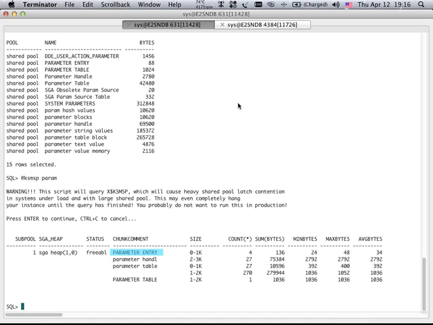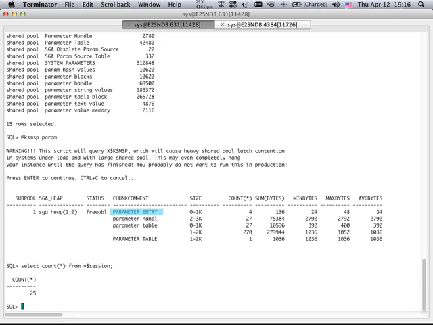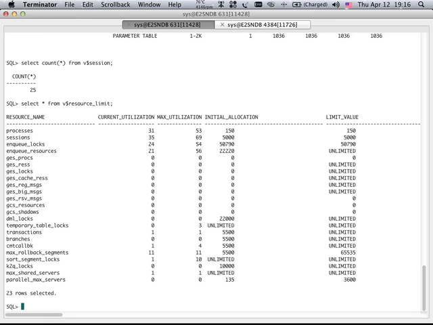Let's see how many sessions we have logged on right now. Select count star from $session. That's the rough session count. If you have recursive sessions, then the actual number is bigger, but I don't think we have any right now. We have 27. Let's also check select star from $resource_limit. That shows the correct session count, even if you have recursive sessions.